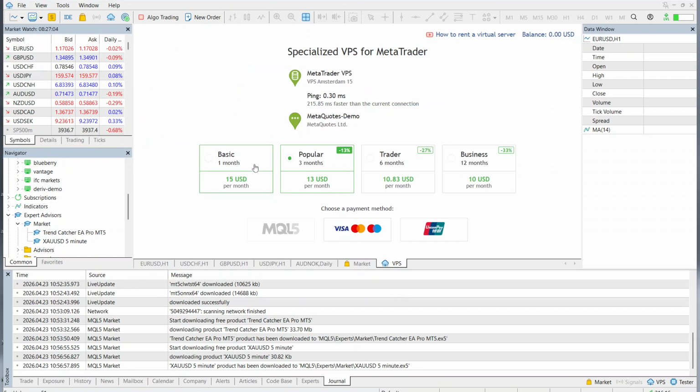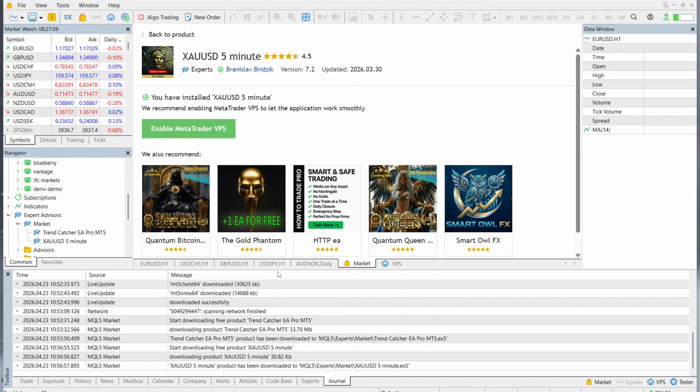To confirm the installation, you can check the Navigator panel on the left side of your MT5 window. In the panel, you'll find a section titled Expert Advisors. The newly installed EA should appear in this list, ready for you to activate and configure as needed.